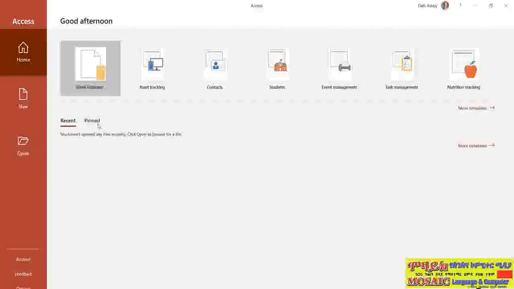So we have a Recent and a Pinned tab. Now, if this is the first time you're opening Access and you haven't created any databases yet, then your recent list is going to be blank, much like mine is just here. If I click on Pinned, you'll also see that that's blank. When I start creating a database, I could choose to pin it, and it will then appear underneath this pinned section. In general, the kinds of databases that you might want to pin would be ones that you use frequently. It just enables you to get to them a lot quicker.